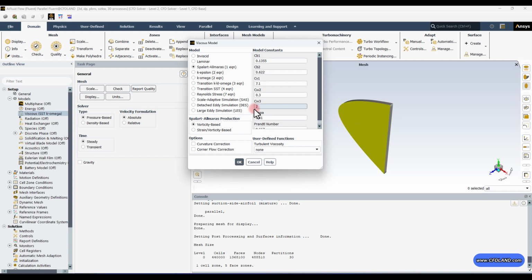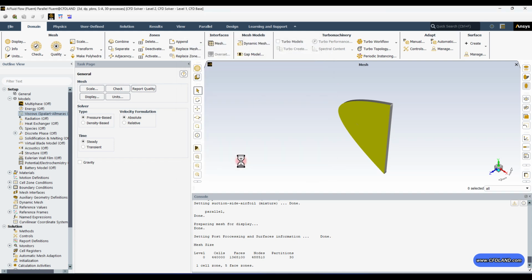Based on Ansys Fluent tutorials, we prefer to adopt this model, and also we can keep the computational cost very low by using it. And one more thing to bear in mind is that it is best suited for external aerodynamics applications, such as this airfoil. So I keep this model and click on OK.